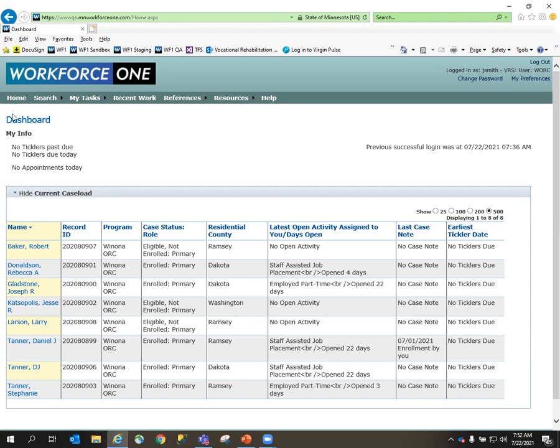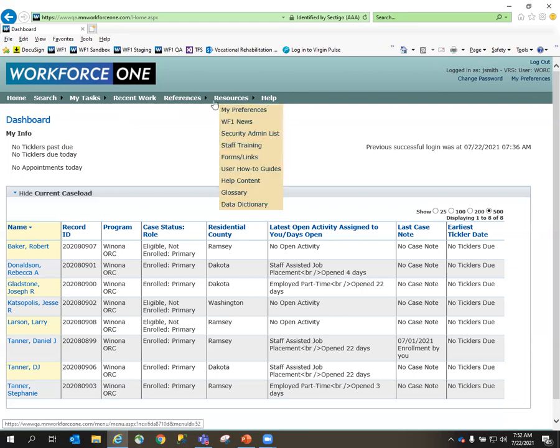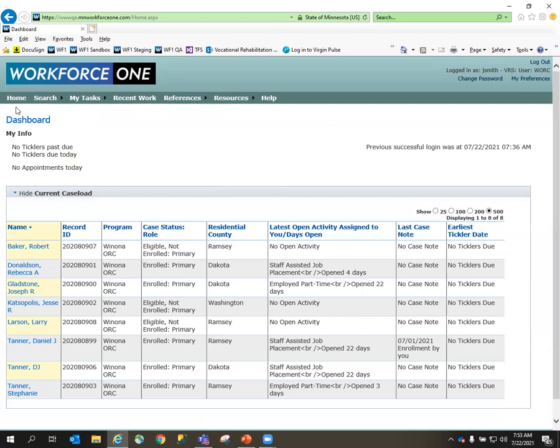The other piece that we need to talk about is this ribbon across the top. So you'll notice as I'm scrolling across, it's expanding. The most common thing that you're going to be using this ribbon for is the person search. So if, for example, you needed to add a new participant into Workforce One, you're always first going to search to see if they exist.